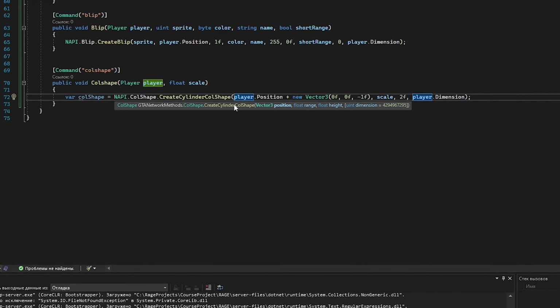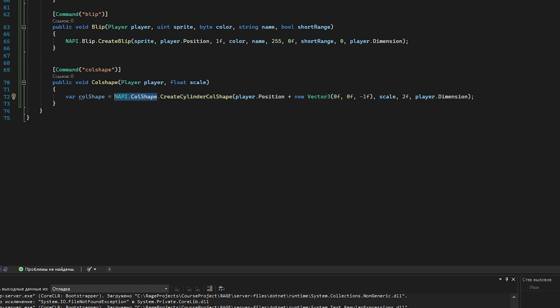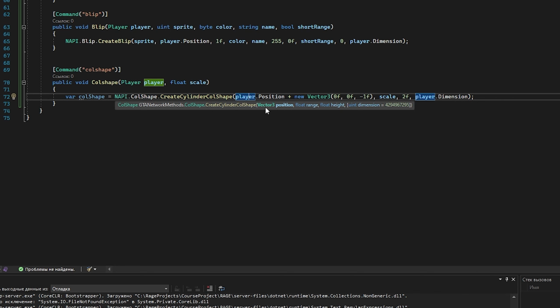Now let's talk about colshapes. They have some functionality. It's an entity that creates a zone and watches if any entity is entering this zone or leaving this zone. So we are using the napi.colShapeZone and the method create cylinder colshape. We will usually use this type.